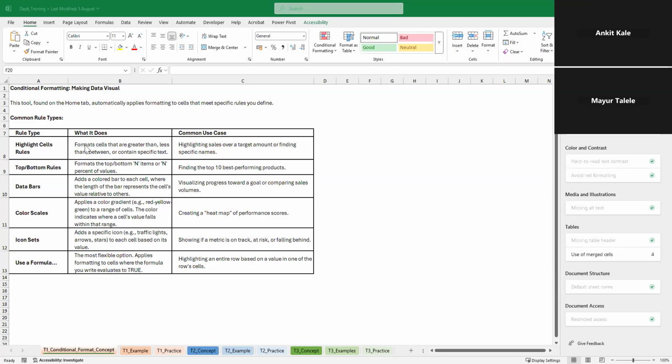You can highlight cells that are greater than or less than or between or equal to. I mean, depending on certain predefined rules, you can highlight the text. Then there is something called top or bottom rules, in which you can instantly find the top 10 items or bottom 5% items, etc. Then comes data bars. In data bars, what happens is it adds a colored bar to each cell where the length of the bar represents the cell's value relative to others.